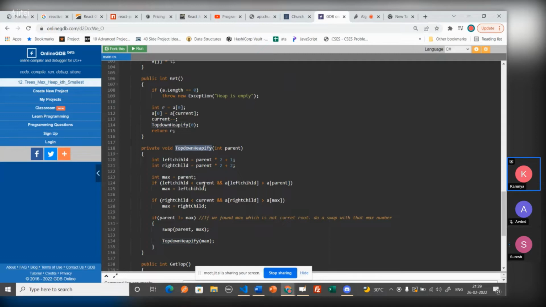Current is the root element. The root element we are having now is the current element, right? No, current represents the maximum number of elements. Basically, that will tell you how many elements there are. So if you have three elements, current will be 3, so that means the index is 0 to 2.